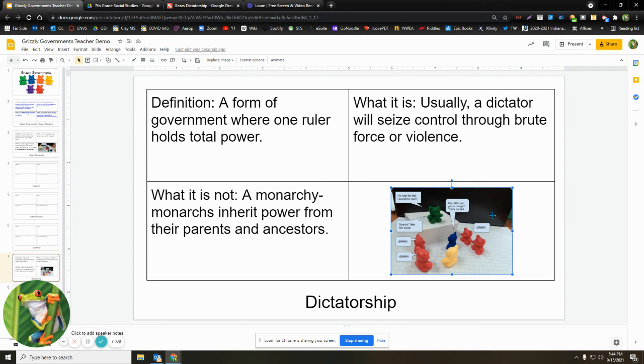A dictatorship is a form of government where one ruler holds total power. Usually a dictator will seize control through brute force or violence. That's why we have the red bears as the army, taking away the person who's dissenting. Okay, and that is how we are going to create models using bears for our Grizzly governments project.